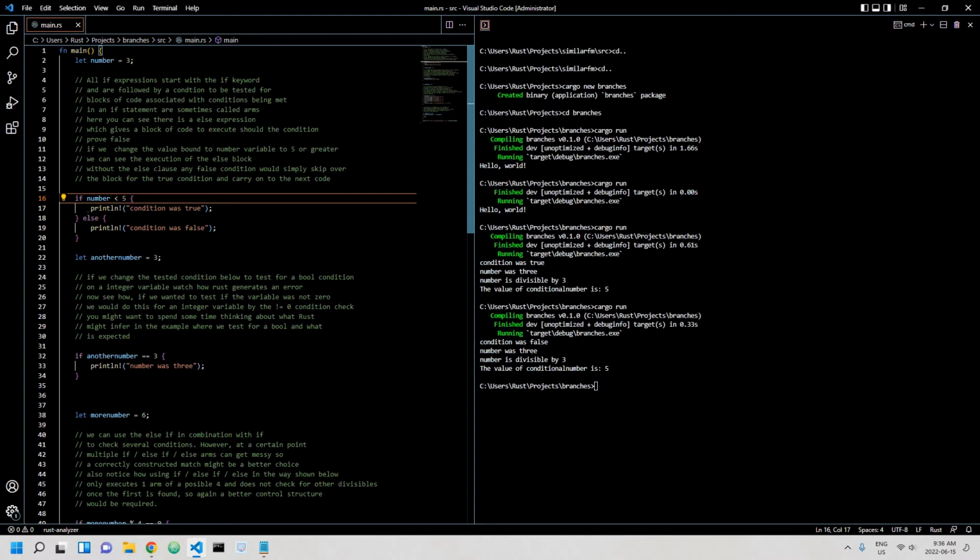And as I mentioned before, if we didn't have the else clause here, then if this condition proved false, it would simply skip this block of code. If it's true, it executes it.